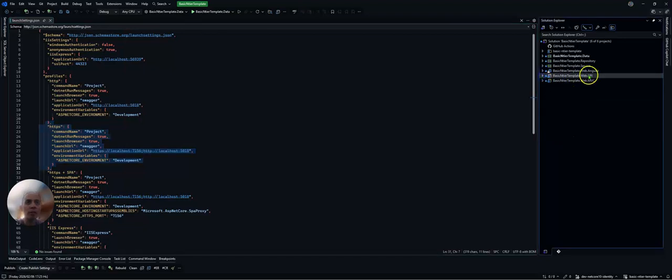Also, I changed the name of this layer. Before it was named only API, then I changed it to Web API, which is more descriptive and organizes the layers in a more logical way from top to bottom.